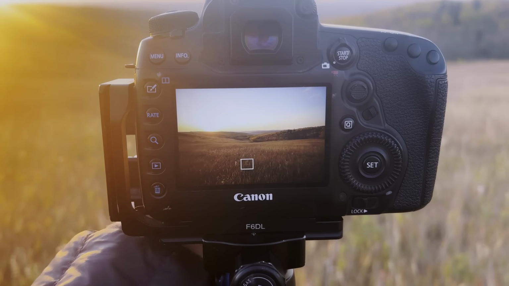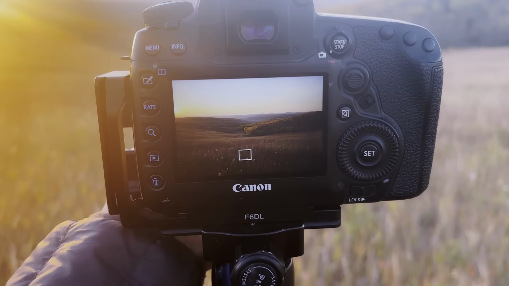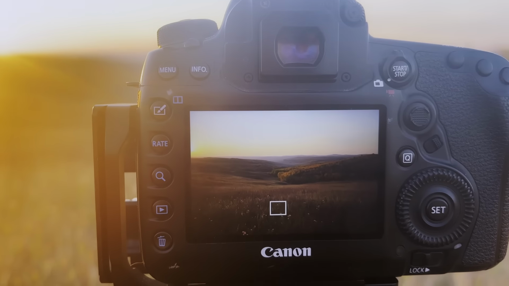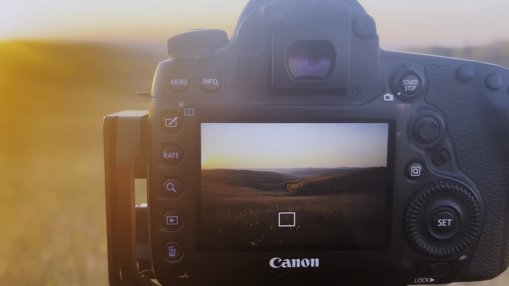Let's zoom in a little bit. Let's zoom into 35 and see if that is a bit better. Even still at 35, it's not as good. I definitely would not use this lens here.